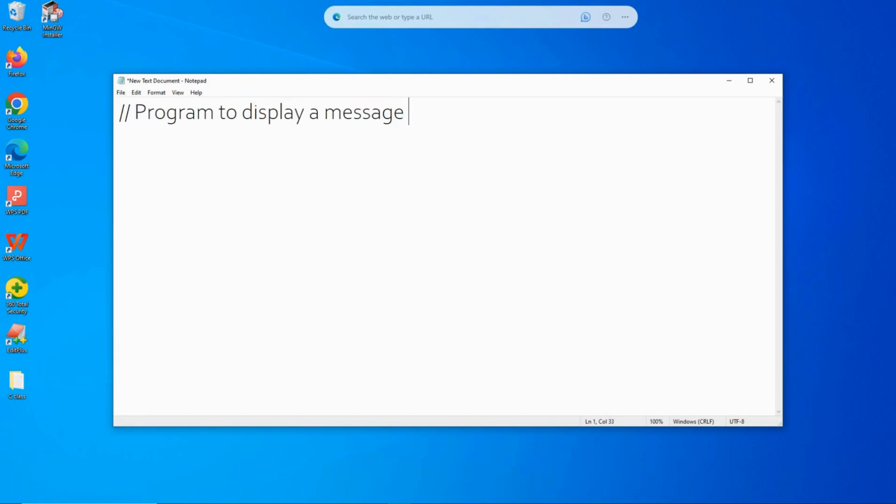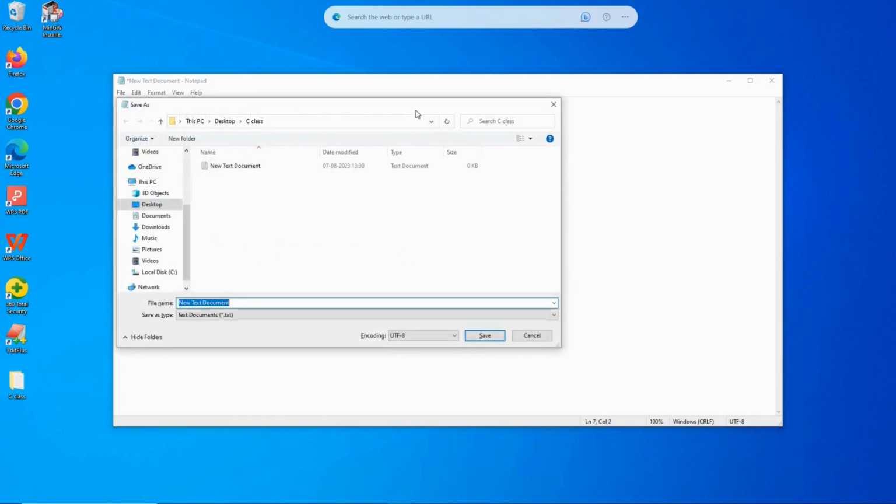So we are telling the other programmer to understand. Okay, let me write a program now. A simple program which is displaying a message. Let us continue. After writing a program, we have to save it. We have to save this file as a .c extension file.